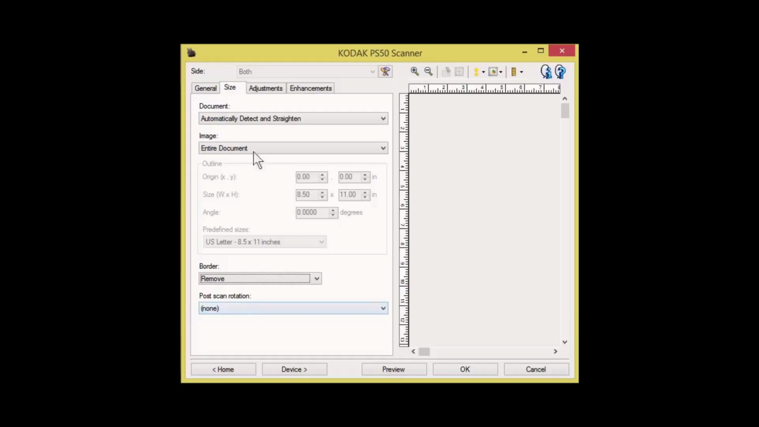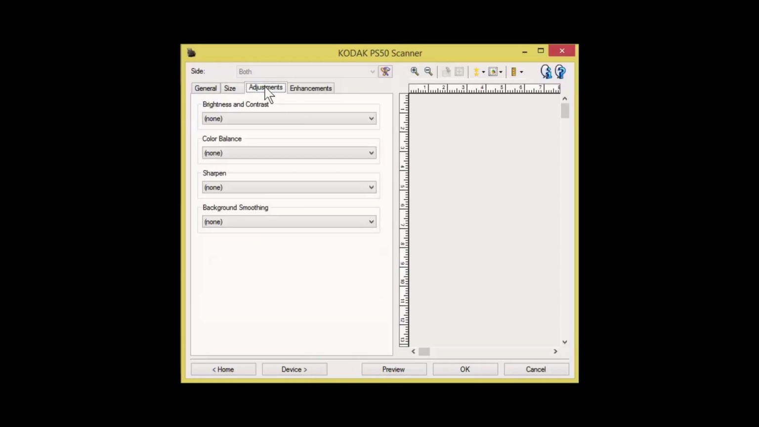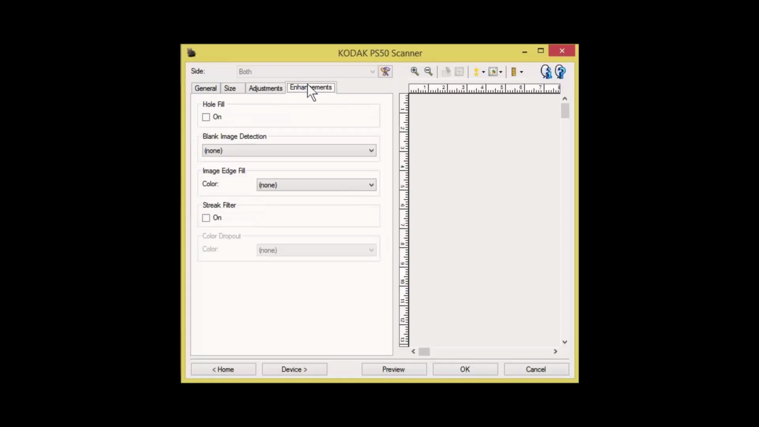We're not going to rotate our images post-scan. We are not going to use brightness, nor contrast adjustments, color balance, sharpening, or background smoothing. Our enhancements will be no for the whole fill, no for the color fill, and no for streak. But in this case, we are going to select a blank image detection.